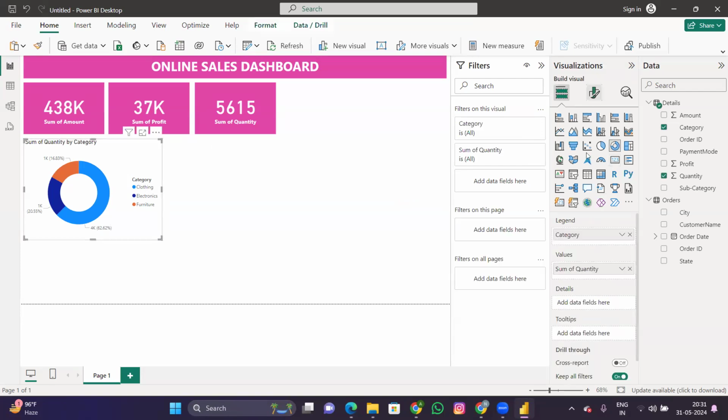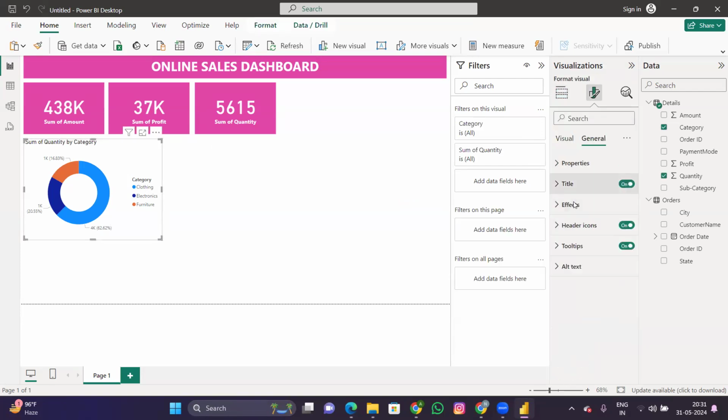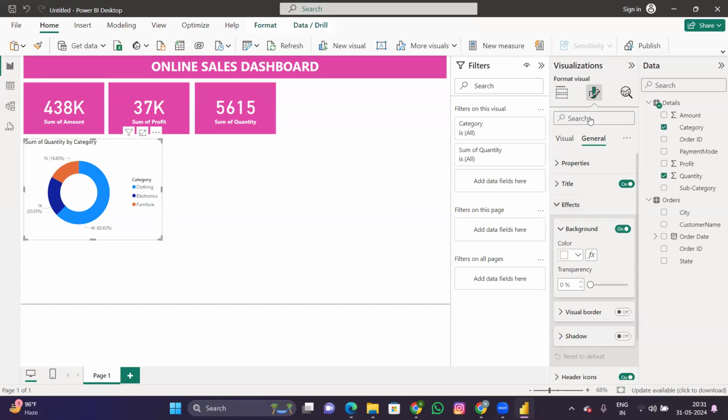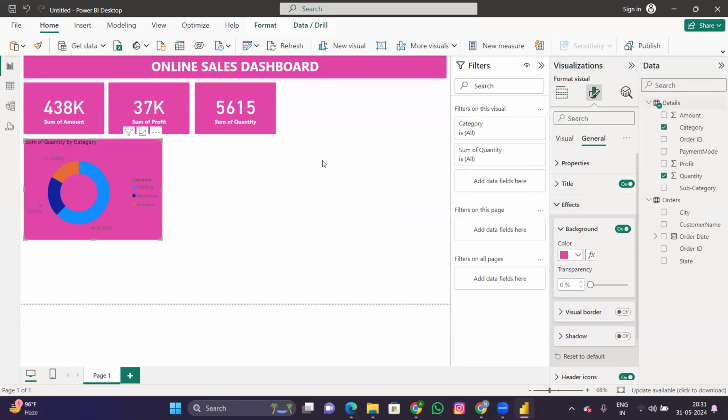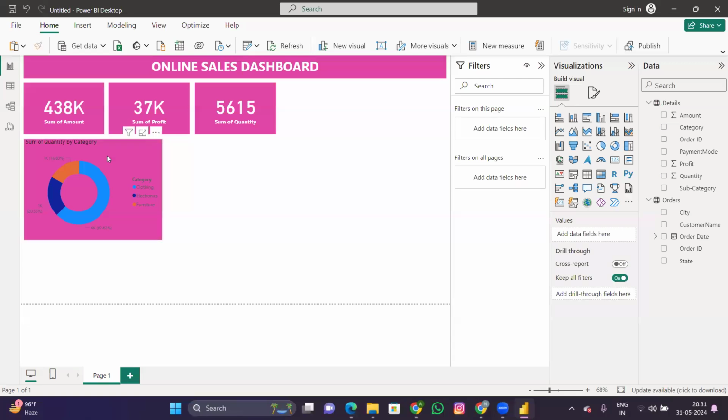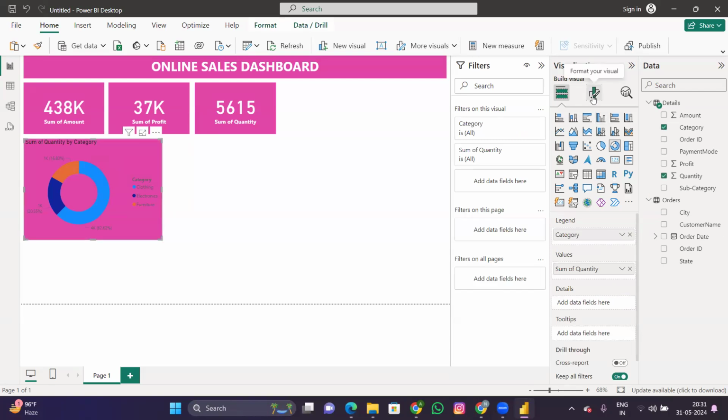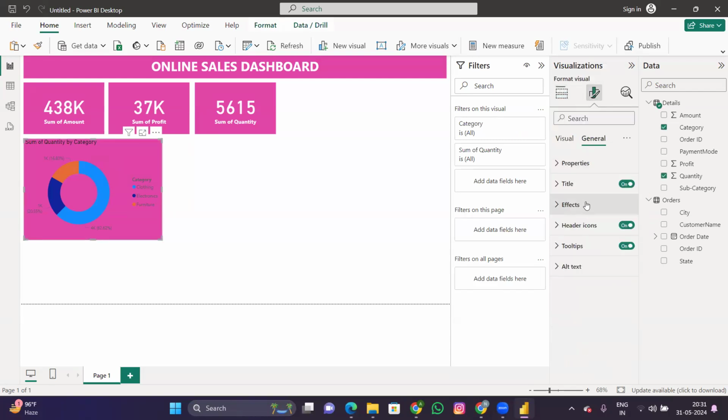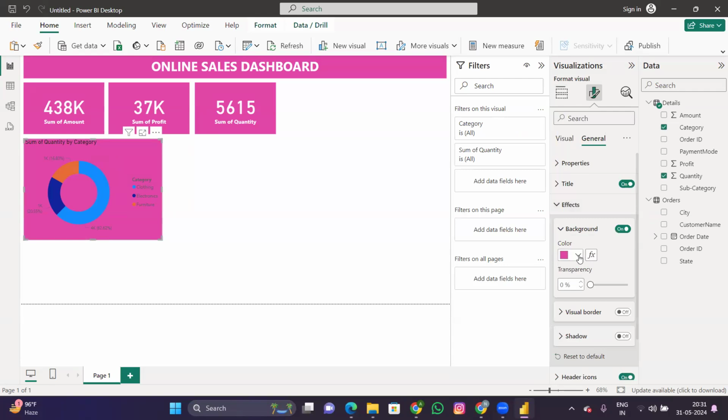So we will go to the format your visual part, to the general, and to the effect. In effect we will add the background first, that is pink. The background should be in pink color only. So it is looking pink. Now we will change the color of this to orange. I will click on this again, go to the general part, and in the general go to the effect, as the background color should be in this format.